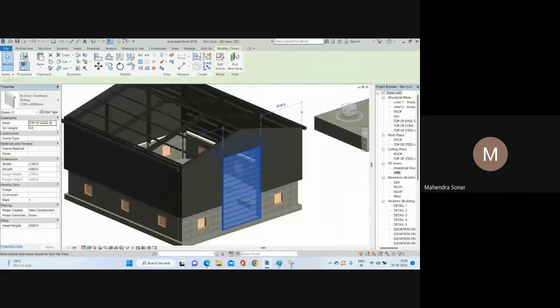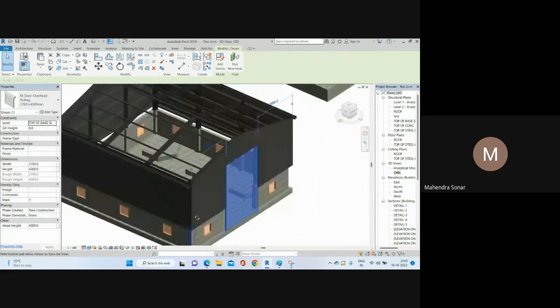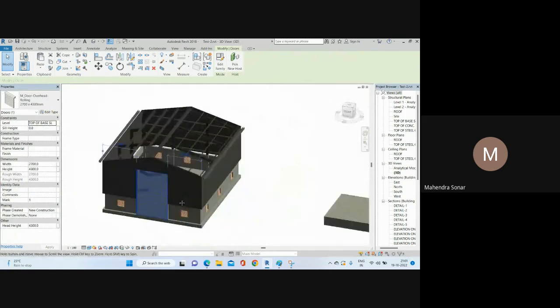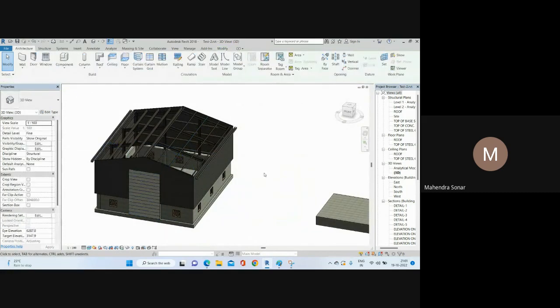You can see here the roller shutter, then louvers. We will briefly see them in the next session.